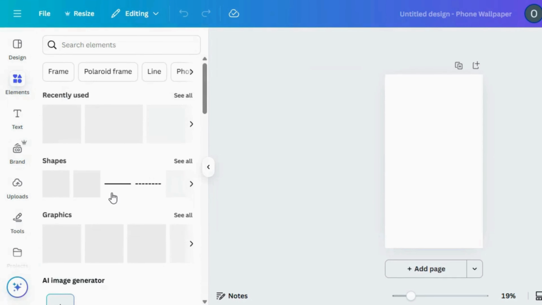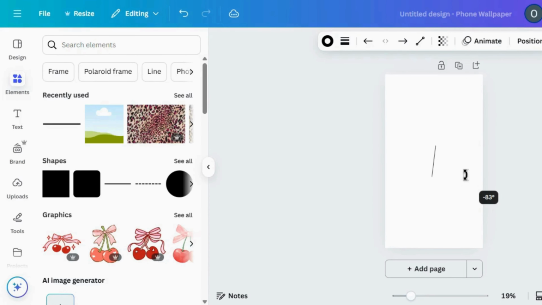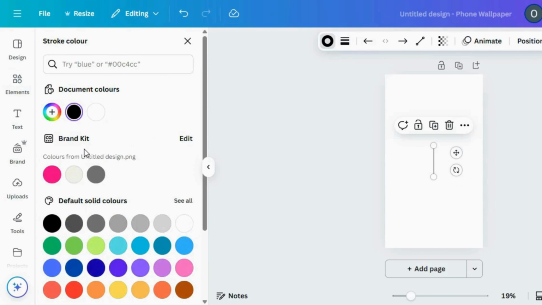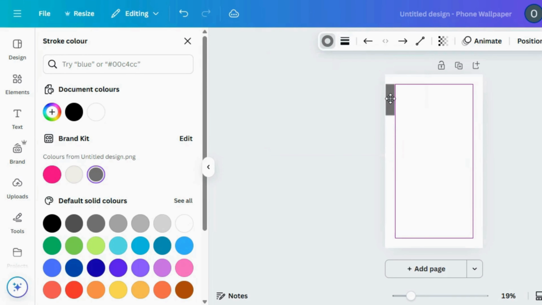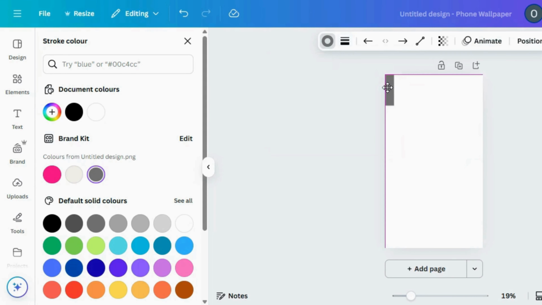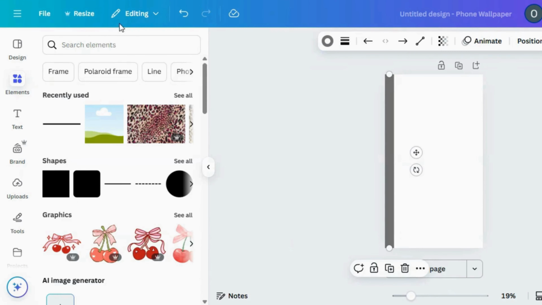I went to elements and I selected that line there, rotated it to a 90 degrees angle, and now I changed the color to one of my brand colors, and now I'm going to turn the paper weight up to 100. Move that to the left, and now I'm going to size it to fit the entire canvas. Okay, and that is done.